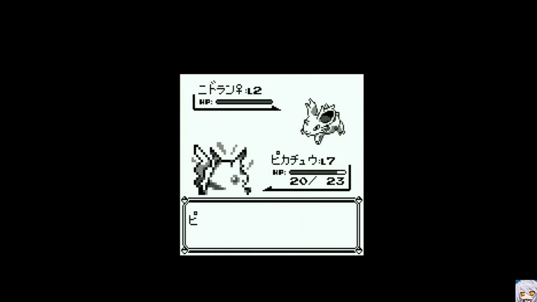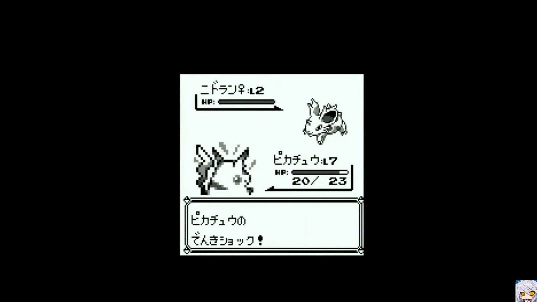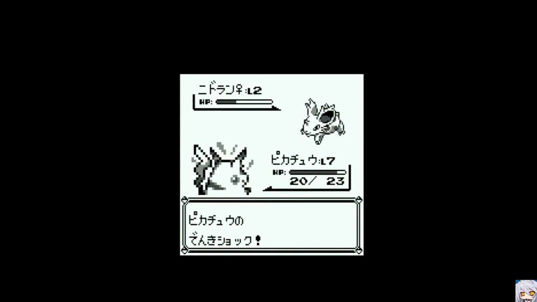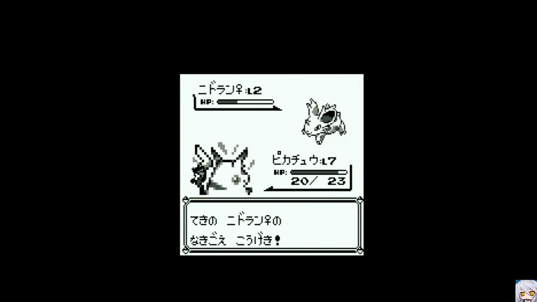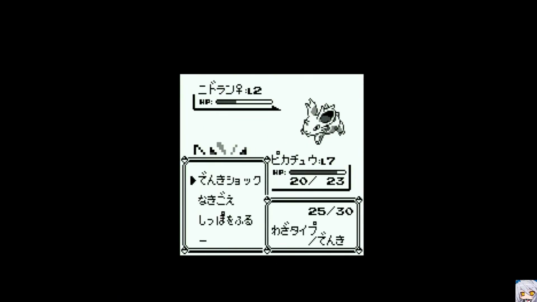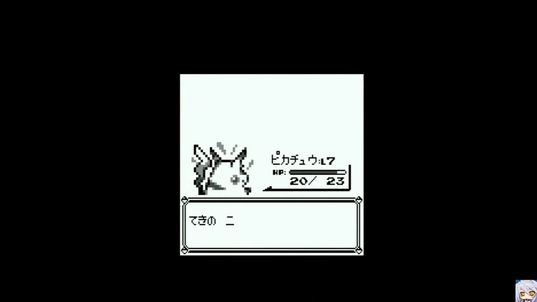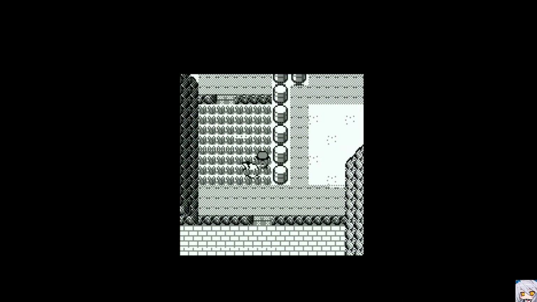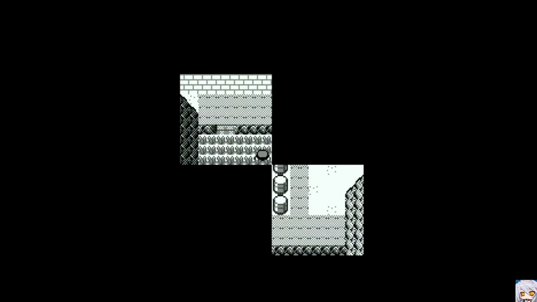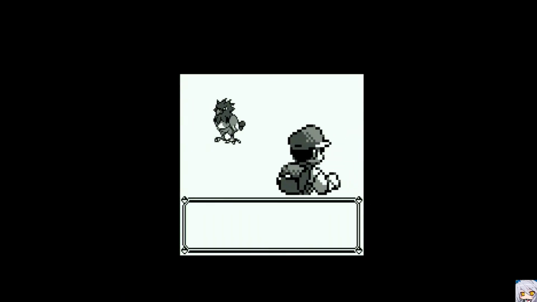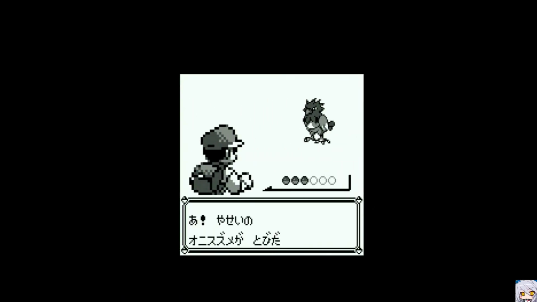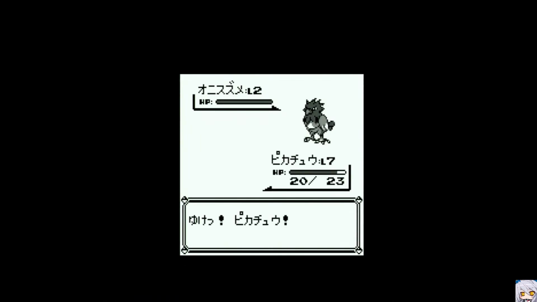Level 2. Yeah. Mind you, the character I really need to level up right now would be Mankey. Might get one more level on Pikachu and then I'll go for... Ooh. Ah, level 2. Who cares?